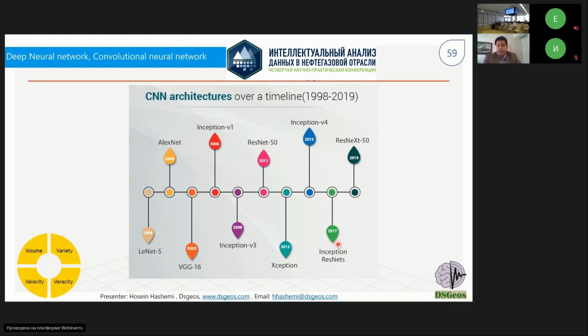So we have these timelines from 1998 to 2019 of different CNN architectures, from LeNet until ResNet. All of these have some ideas behind them. For example, when we go to Inception V4 or LeNet 5, there should be enough reasoning to choose one of these architectures.